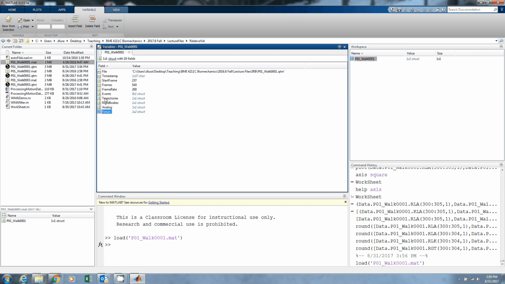Now the marker data is listed inside trajectories, and we have labeled, unidentified, and discarded trajectories. Under unidentified, you notice I have nothing here because when I exported this data, I had the exclude unidentified trajectories option selected. I have labeled, which is actually where all of my useful data is, and in this I have a count of 37 markers. I have a list of labels, one for each marker, and then I have a 37 by 4 by 540 array.